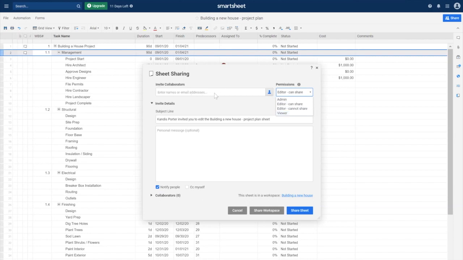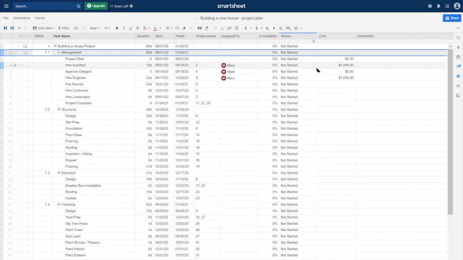So you will enter people's email addresses in here. You can edit the subject line and you can send them a personal message. You can also CC yourself if you'd like, so that you get a copy of the message and can confirm it went out.